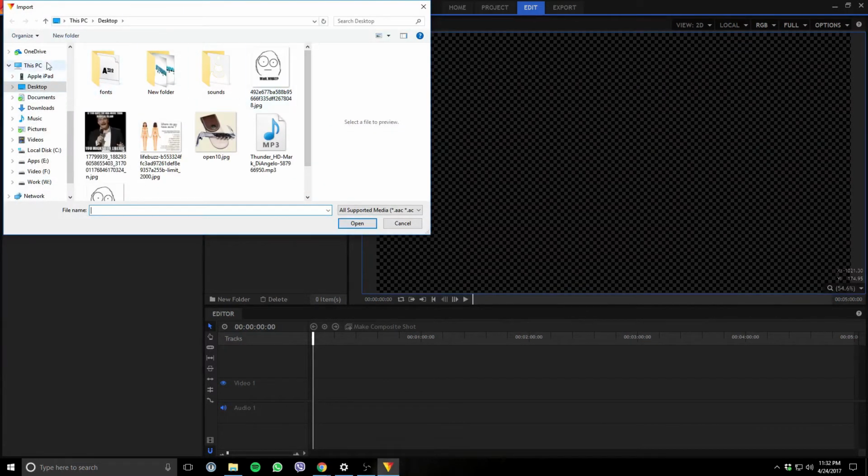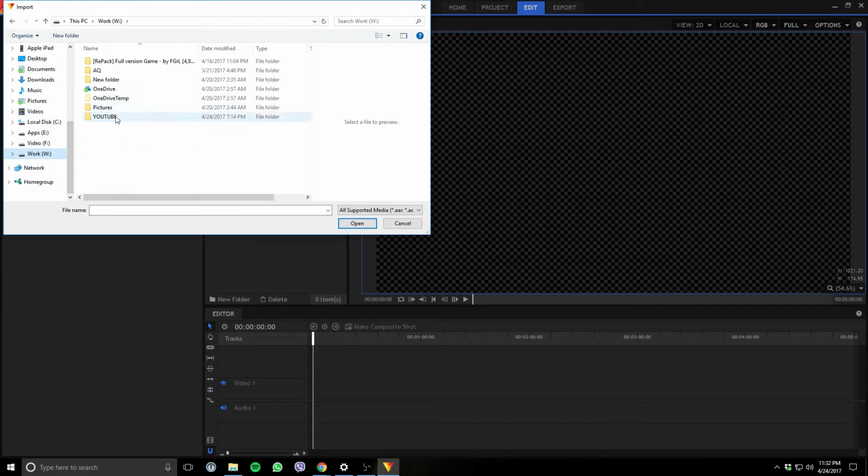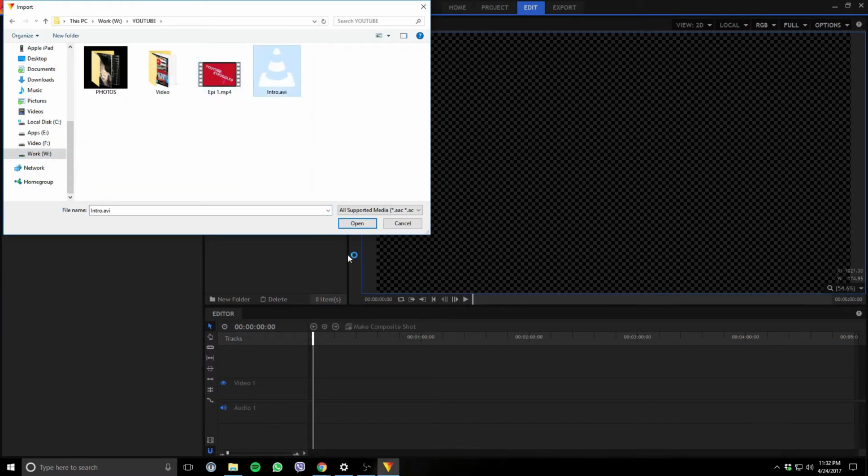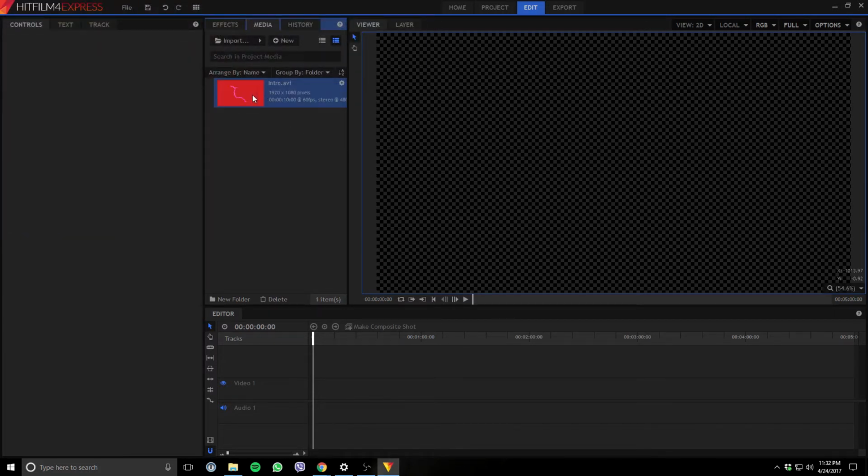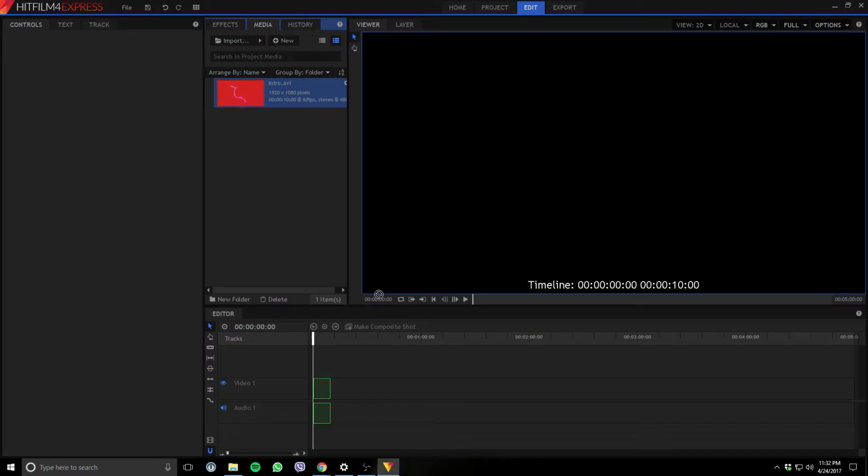Let's start with getting our intro. So go over to intro.avi. There we are. As you can see here, it says 60 frames per second, so that is actually going to pop in an error here. I'm going to drag it into our editor here.